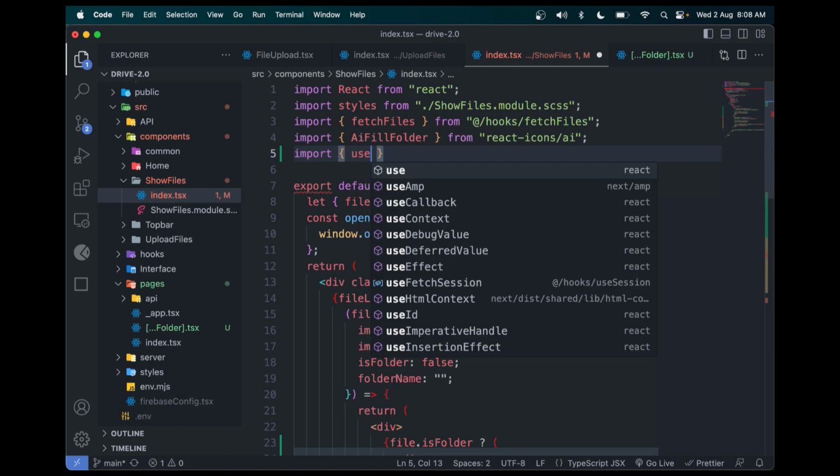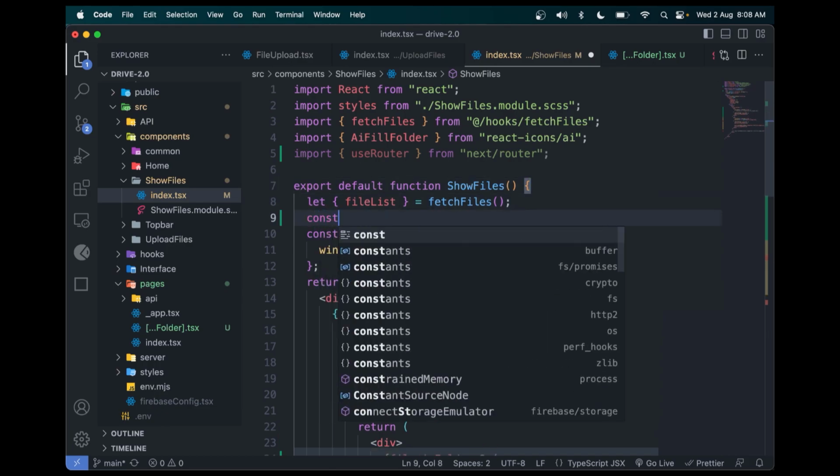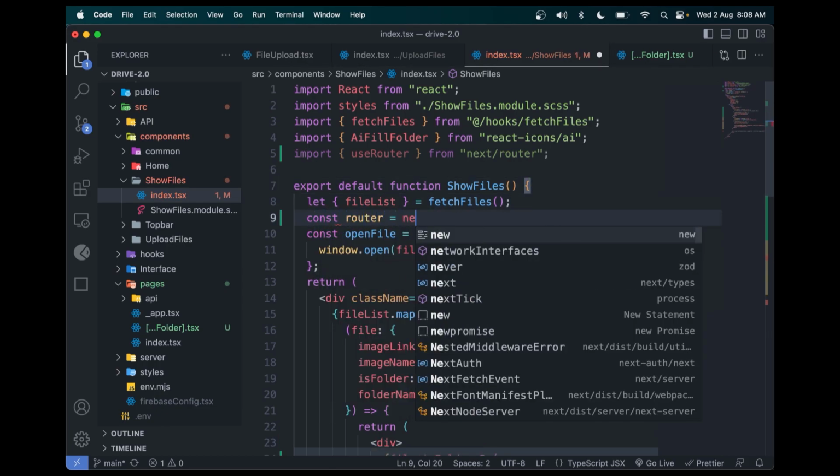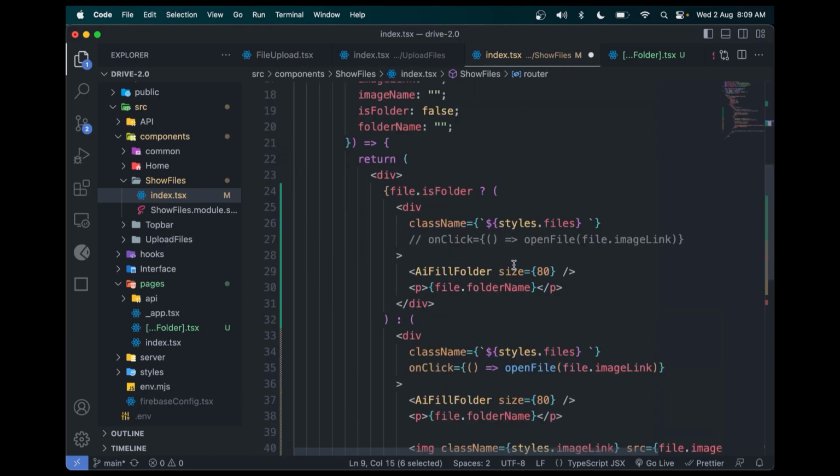Okay, it is use router. Yes, correct. From next router. Let me create its instance. So const router equals to use router. It's similar to what we have in React. So when we click this, we should just go to this file, yes, a file that is called folder. So make folder here, but the thing is we need router.push, I think. Yes. Now if I click the folder, we will be on this folder page.